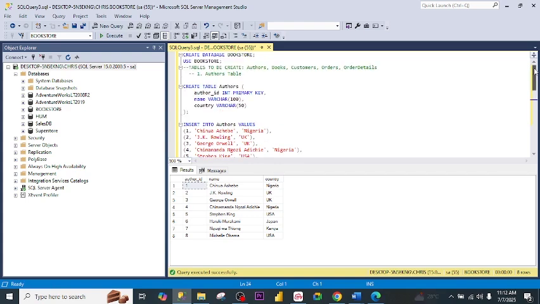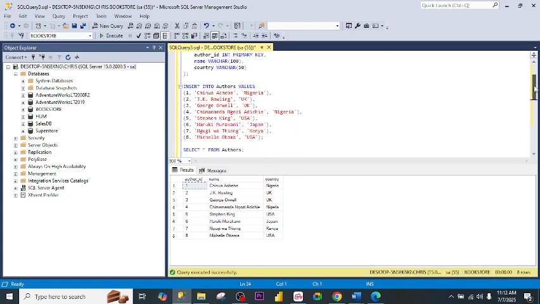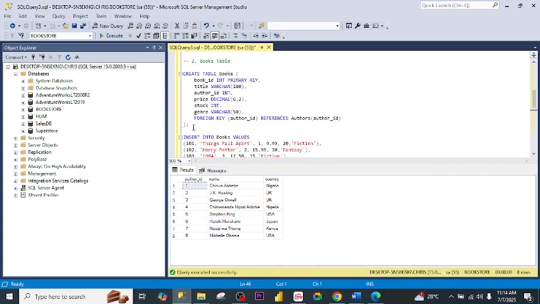Let me go ahead and create books table. This is the query to create the table. Just like what we had in authors table, the book ID will be the primary key, while author ID will be the foreign key. Let me explain this because relationships are very important in SQL.